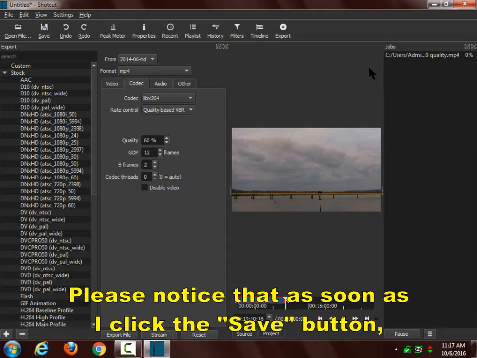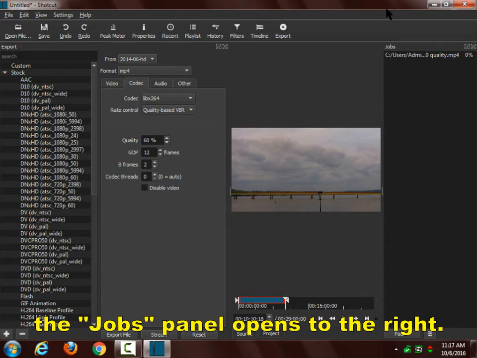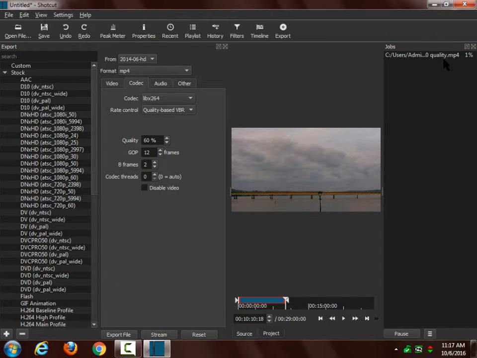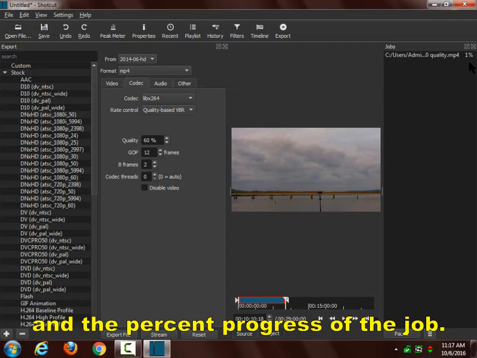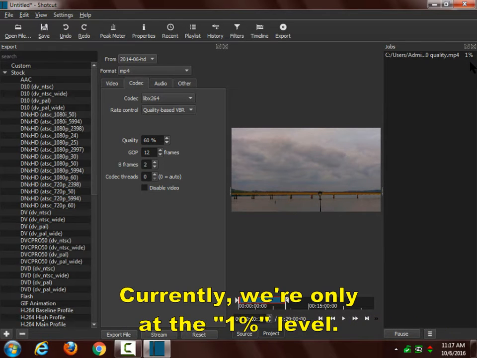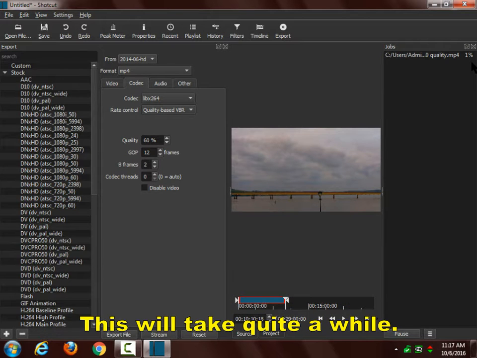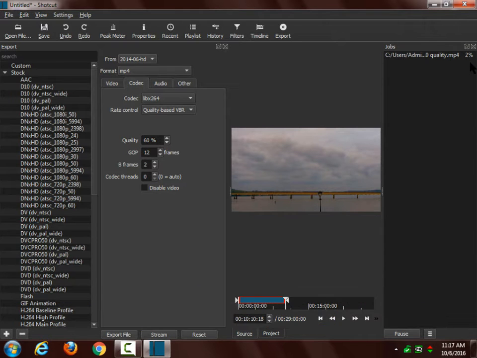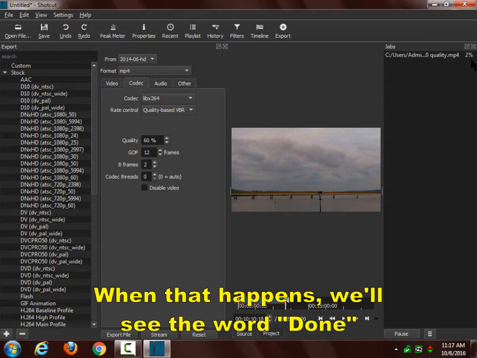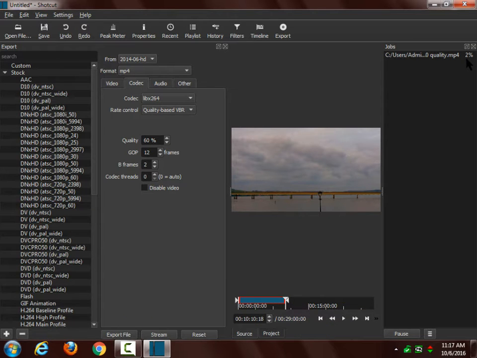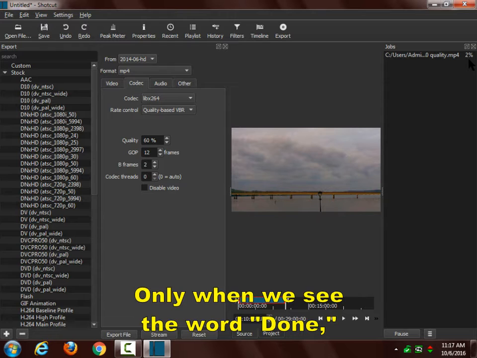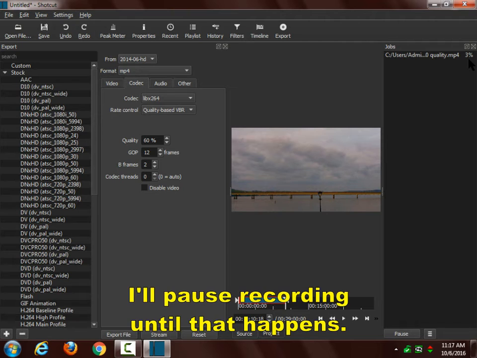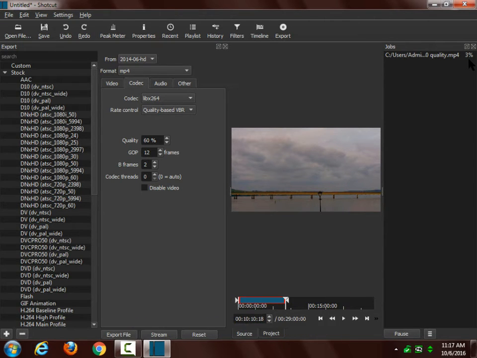Please notice that as soon as I click the Save button, the Jobs panel opens to the right. We see the name of the file we're creating and the % progress of the job. Currently, we're only at the 1% level. This will take quite a while. We must wait until the progress reaches 100%. When that happens, we'll see the word Done appear to the right of the file name. Only when we see the word Done has Shotcut actually finished creating the file. I'll pause recording until that happens.